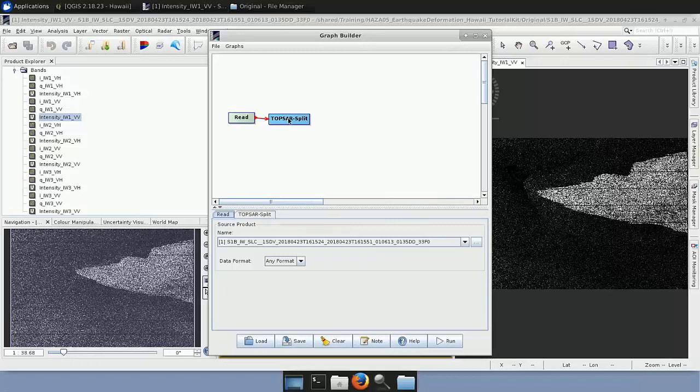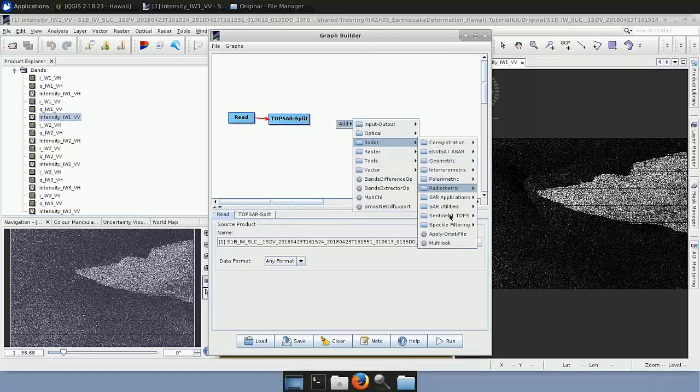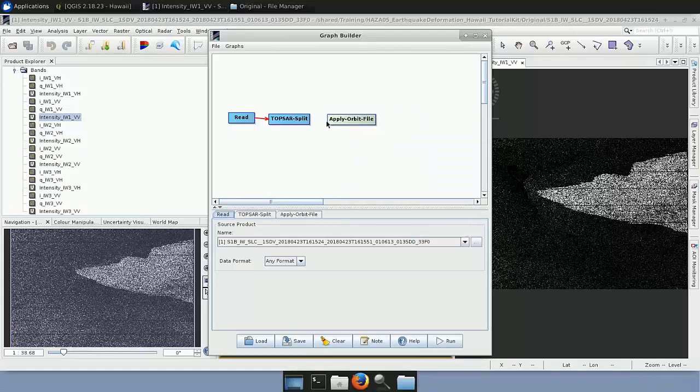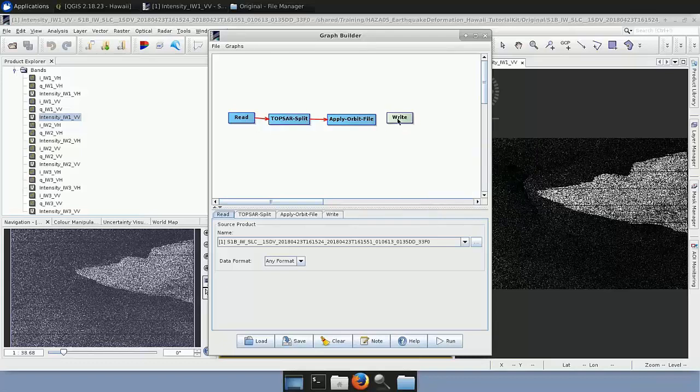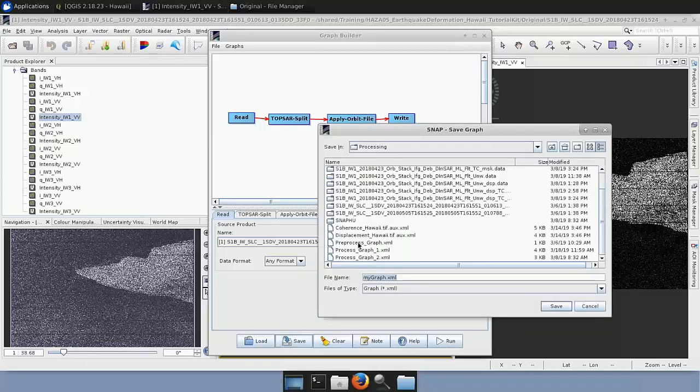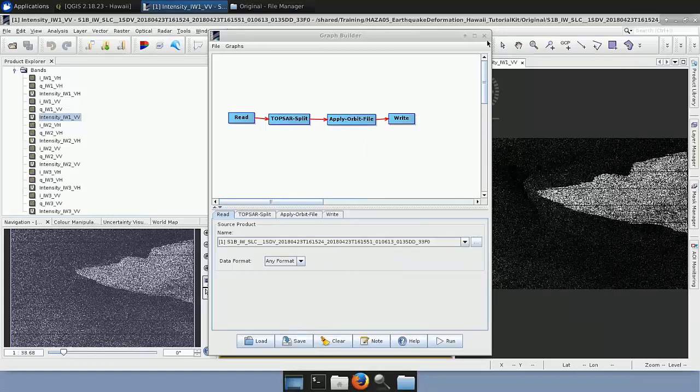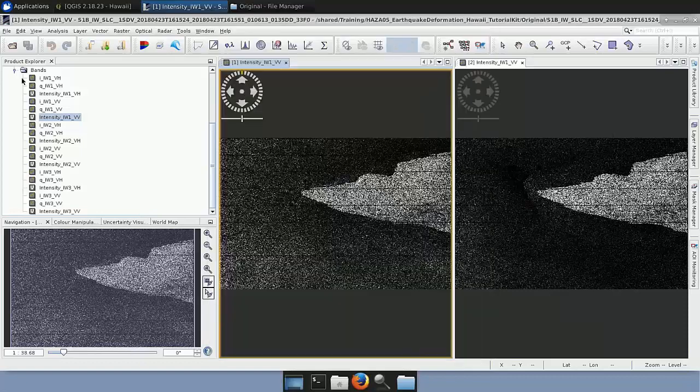Then we want to provide accurate satellite position and velocity information in both products. That is why we will add the Apply Orbit File operator by going to Radar, Apply Orbit File, and we connect it to the TOPS Split one. And at the end, we add again from Input-Output the write operator to export the final product. Remember that we will not run it, we will just save it with the name preprocess graph to the folder we want. Once we save it, we close the graph builder and we open the batch processing tool.